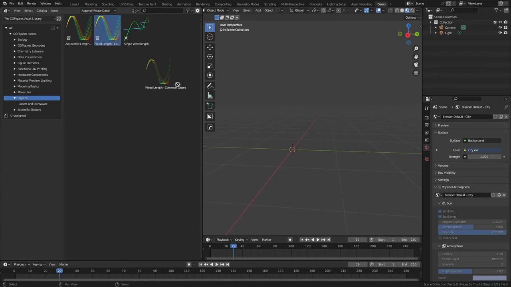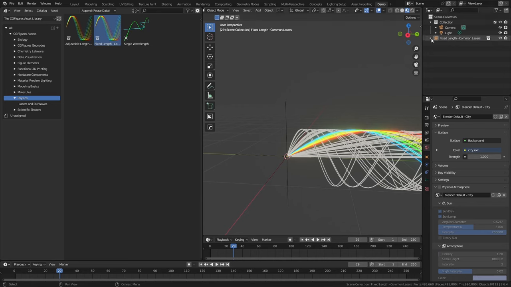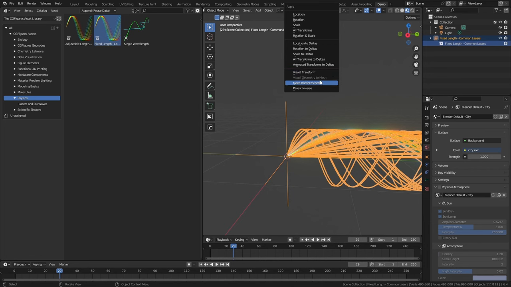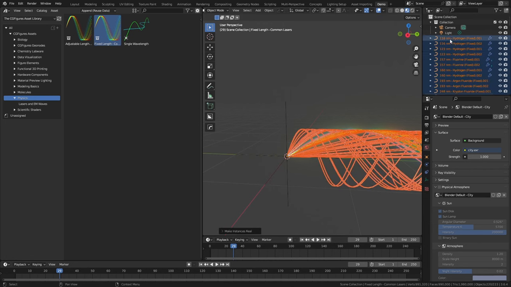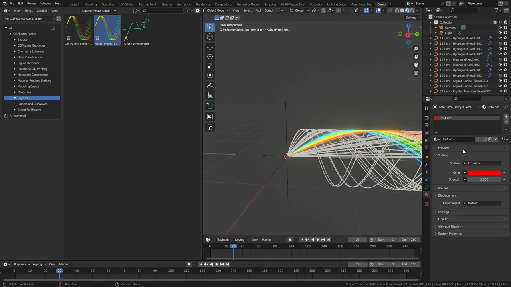In terms of what I have, there's a very legacy system of fixed wavelengths for different lasers, and you can see all of those here. What you have to do is select this and then Control A to make the instances real. For whatever strange reason, it does tend to duplicate everything, but it will give you access to all of the different shaders. I created these using an online tool ages ago.